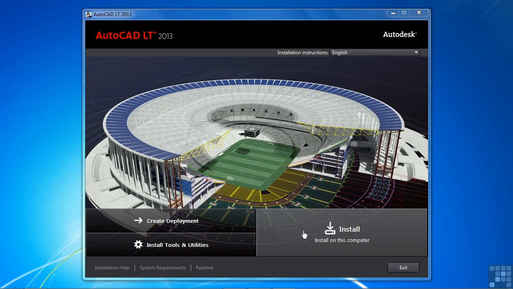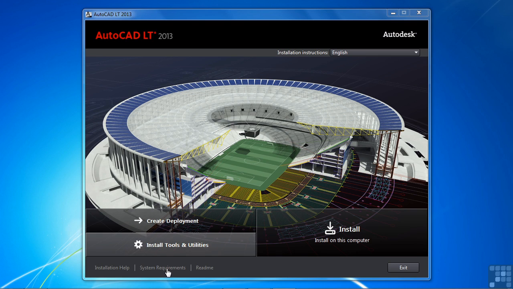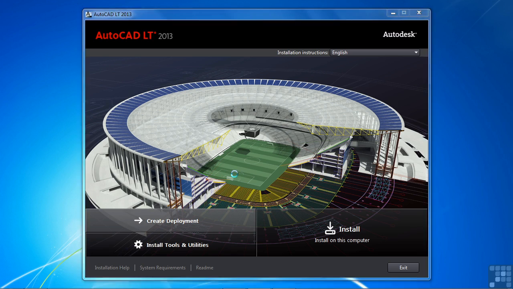So before we install it, we're going to look at the system requirements. This will open up a web page on your browser. It will take you to Autodesk's website where it tells you what the system requirements for AutoCAD LT are.